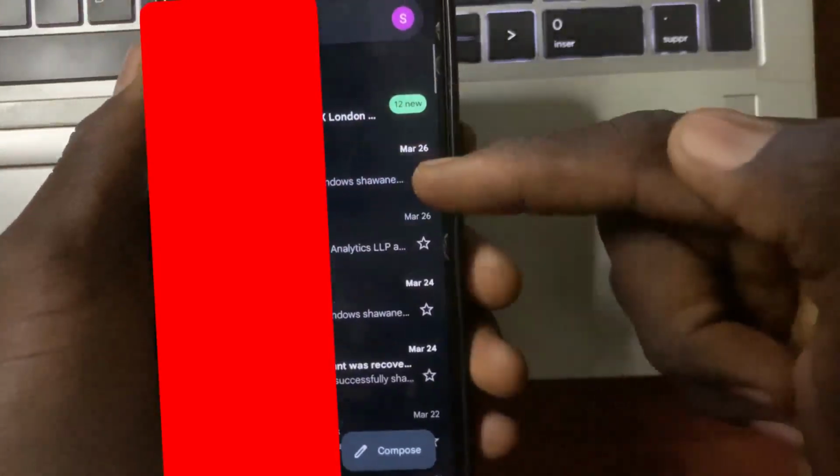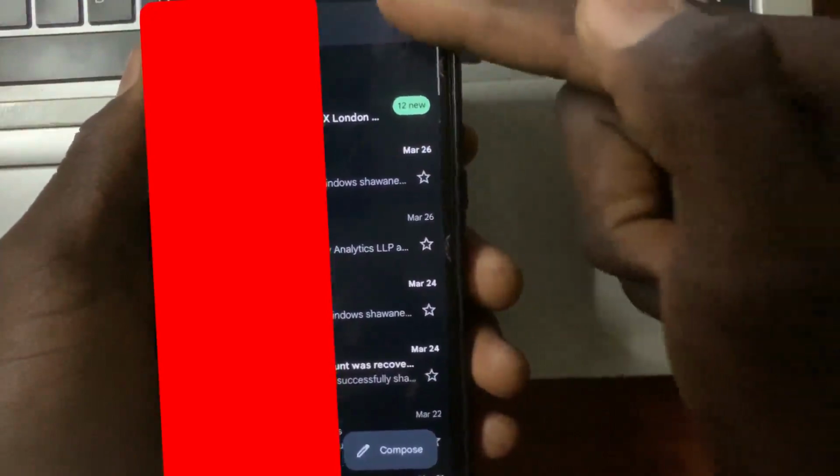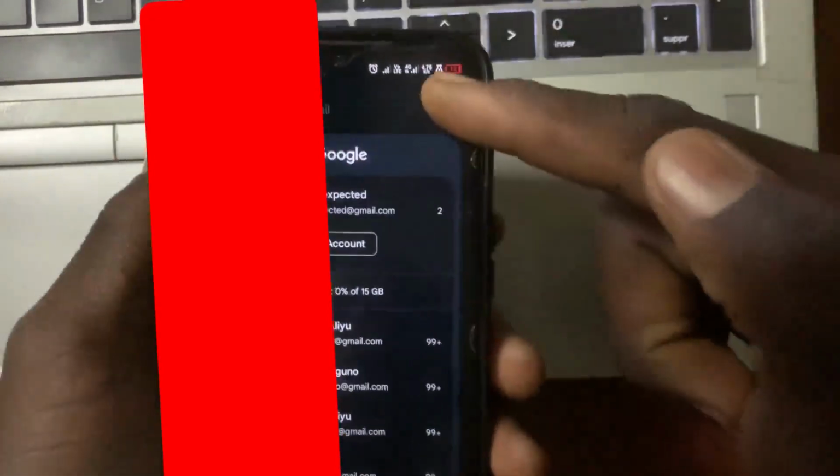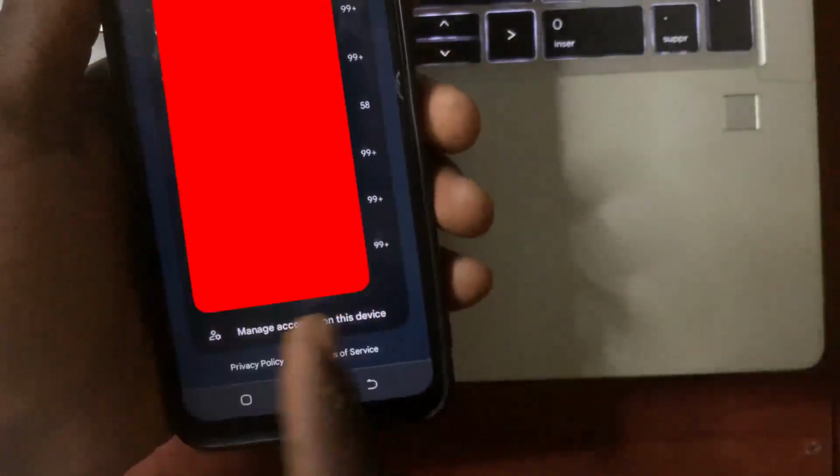After you select the one that you want to remove, just tap on the profile again. After you tap on the profile again, as you can see now, scroll all the way down. After you scroll down, tap on this, Manage accounts on this device, this one.